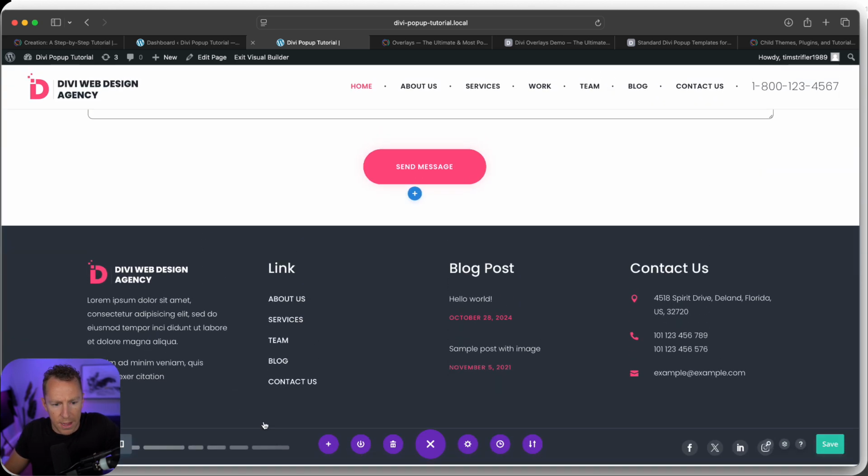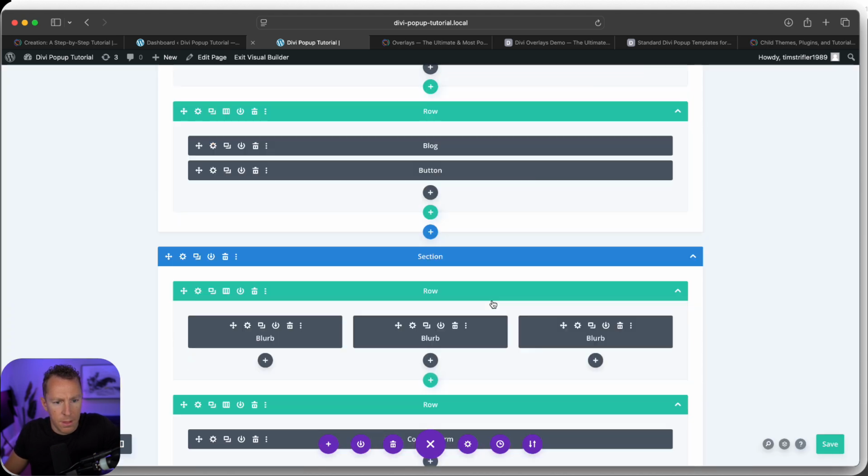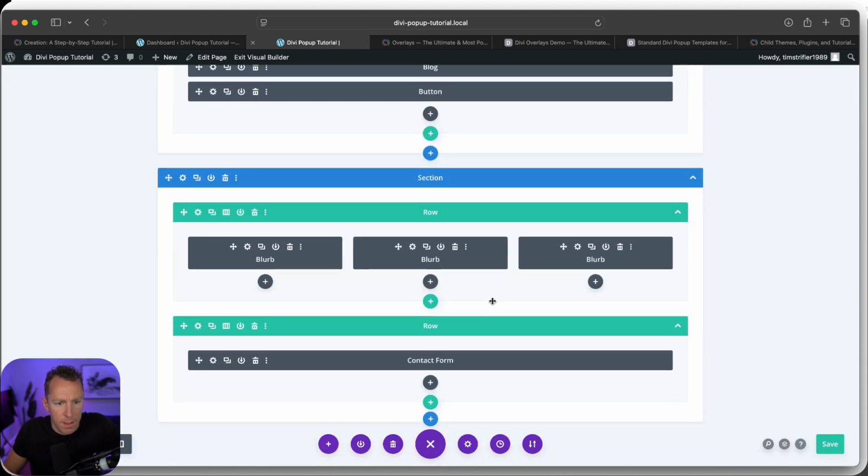So I'm going to scroll down, and actually I'm going to go into Wireframe view. Now, the reason why I do this is when I'm adding code to a page, it's easier to see everything and where it's placed on the page rather than Visual Builder mode. Visual Builder mode is great for designing and being able to see things as they are going to appear on the front end of the site. But for placing stuff, I find that Wireframe mode is much easier.